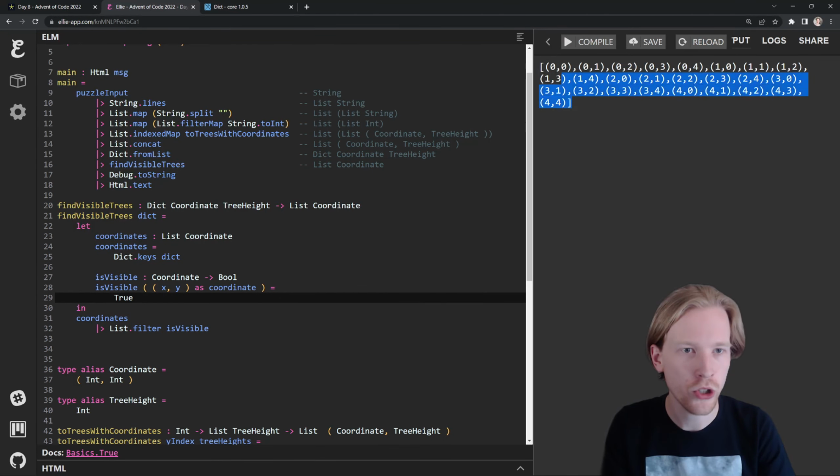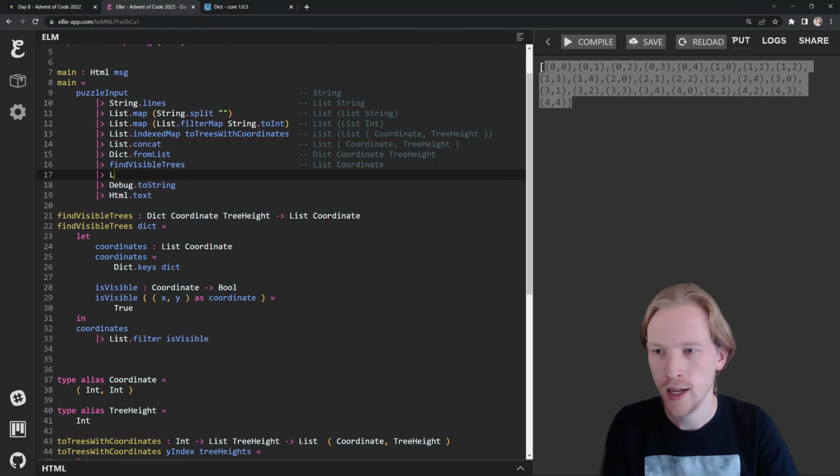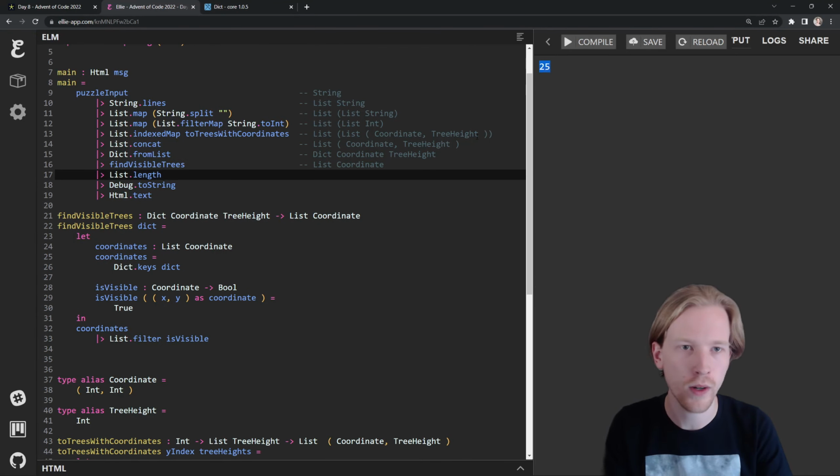What this would do is return all the coordinates back in our list. And when we wanted to find how many visible trees there were, we'd get 25 back. If everything said it was visible, then we would get 25 trees, right? Because we have a 5 by 5 in this example. So all we need to do to make this puzzle work is change the isVisible function, and use that dictionary to ask the question: is there any visibility to the left, to the top, to the right, to the bottom?